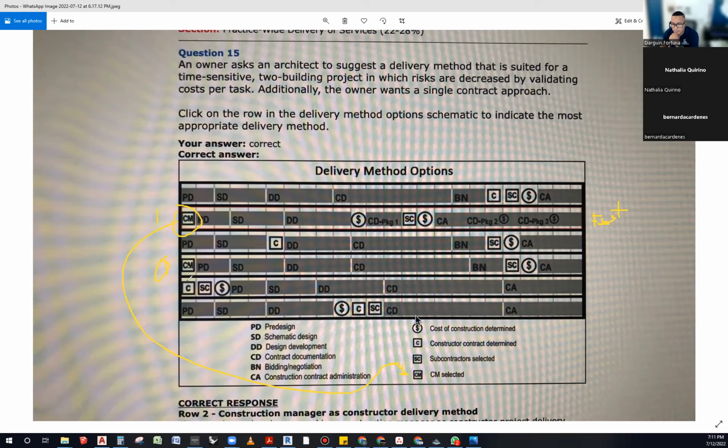So that's good. Sorry about that. Then you select your subs, that's good. And then you do the whole process and award the contract. That may be a feasible one.